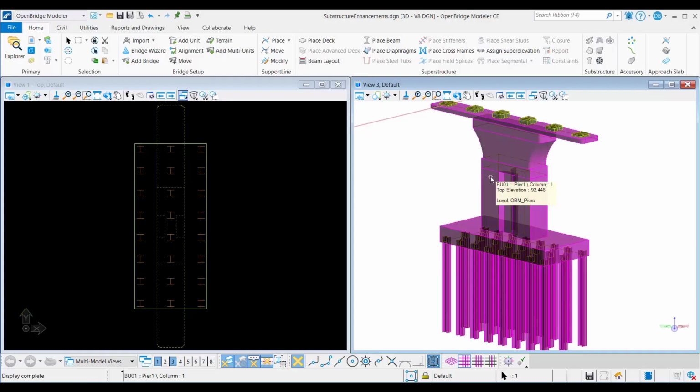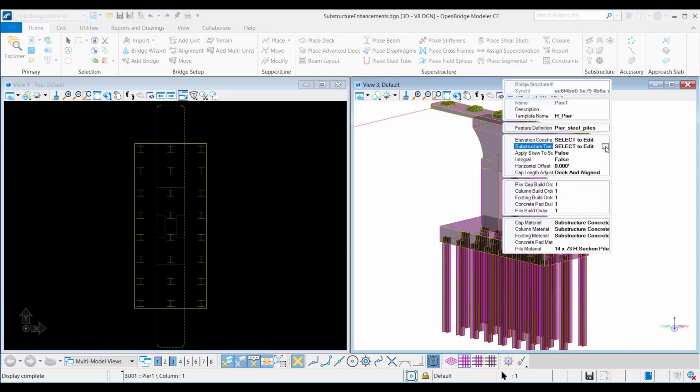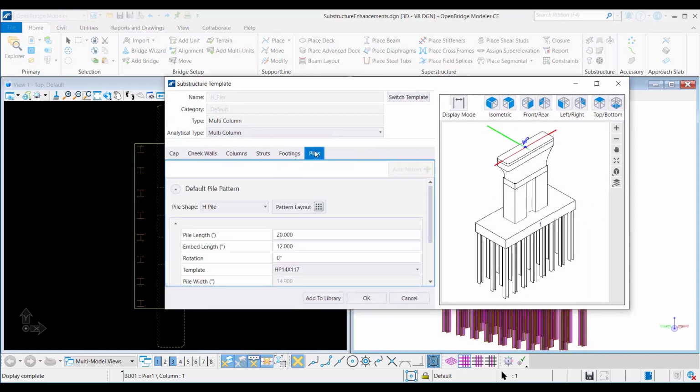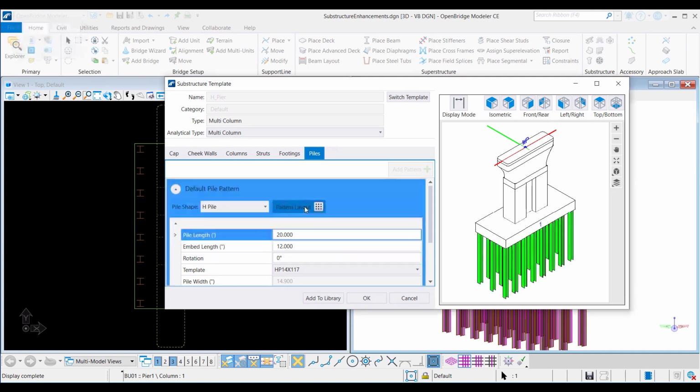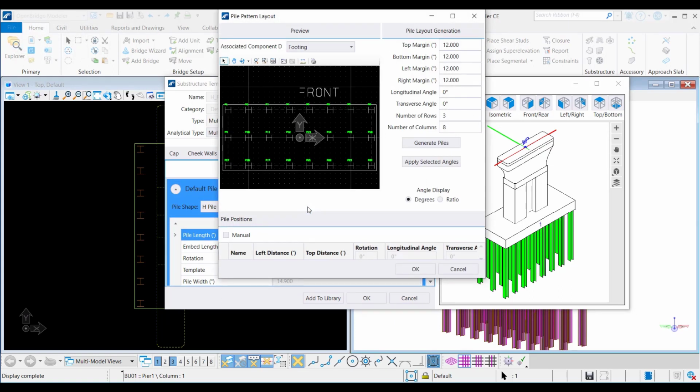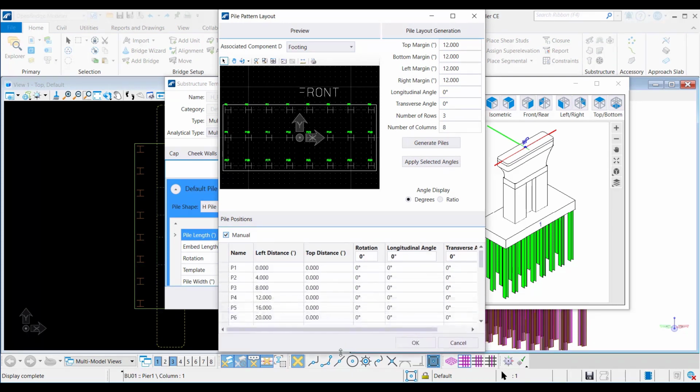For this pier, I will go to Properties, then Substructure Template, and in the Piles tab, if all piles share the same rotation angle, then it can be defined through this rotation field. If piles will be at different angles, I can click on the Pattern Layout button. It brings up the Pile Pattern Layout dialog, and after activating the table by flagging the manual option, rotation angle can be input for each pile through the rotation column. I will set the rotation to 90 for the first two piles at the top, and the graphics view here will be updated instantly.